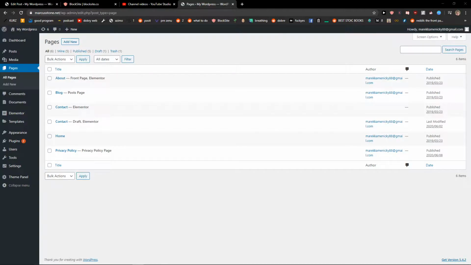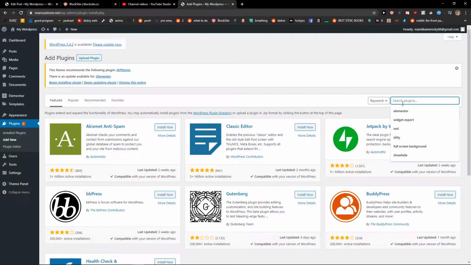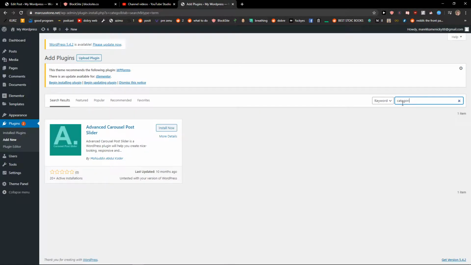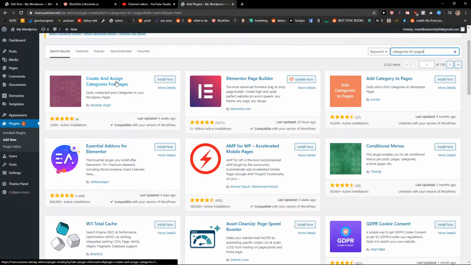So let's start. The first thing you want to do is just go to plugins and add a new plugin, and in feature plugins you want to write categories for pages. And you're gonna see this one here, the create and assign categories for pages. You can choose this one or this one here. Nice, activate it.